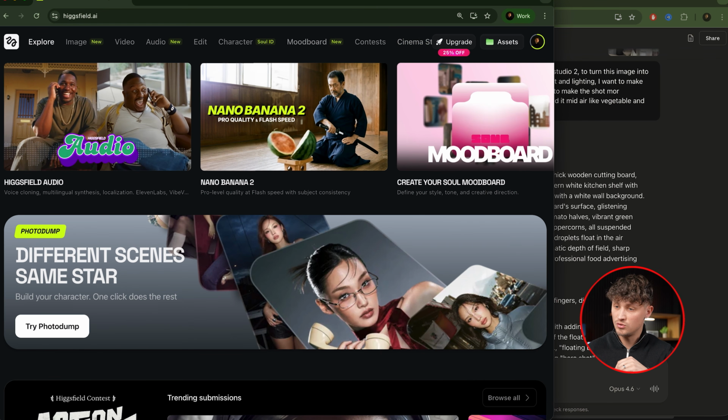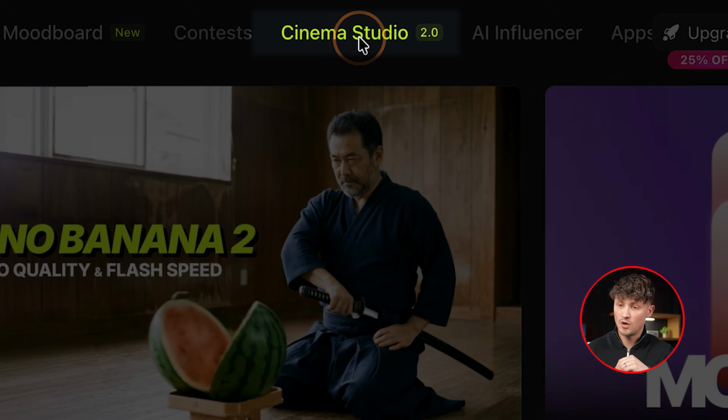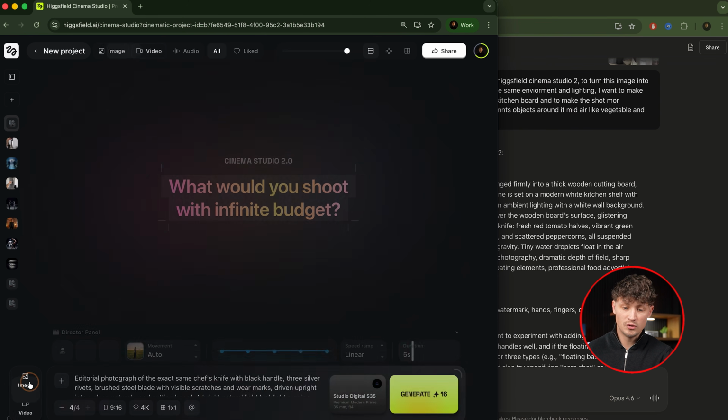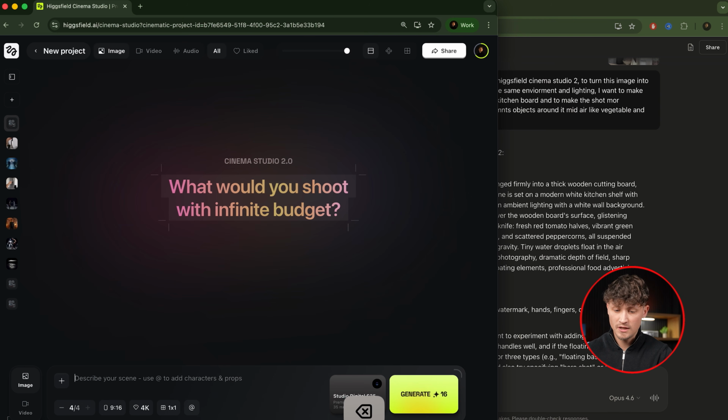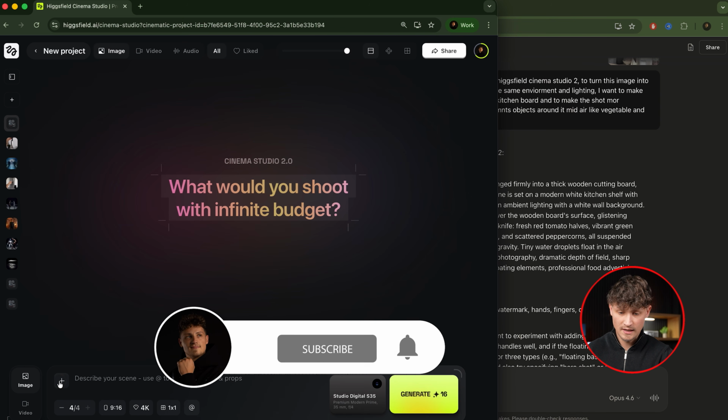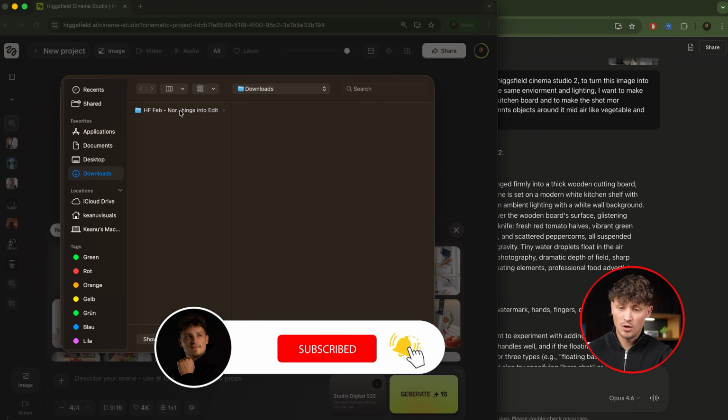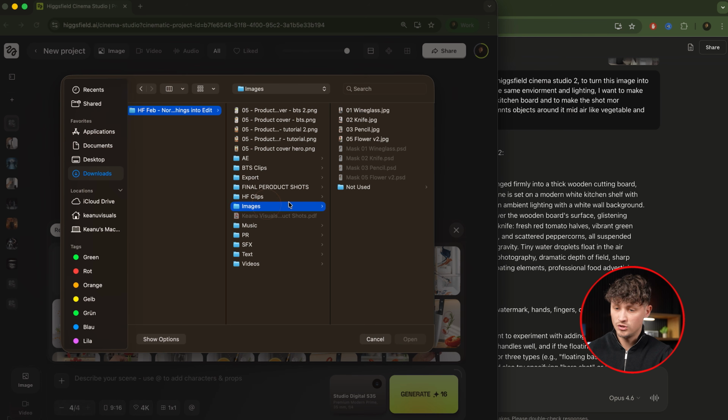So on Higgsfield, you want to go to the new Cinema Studio 2, which is here on the top. I'm going to start a new project. You can toggle here between video and image. We're going to start with image. Now here, I'm going to go with these settings. Those are fine. I'm going to upload my image that I want to change.